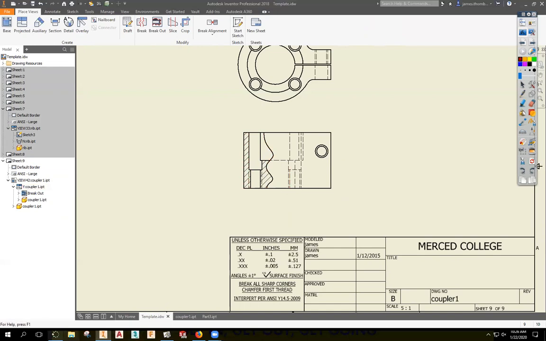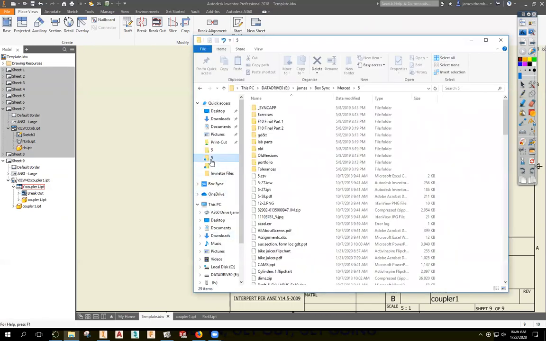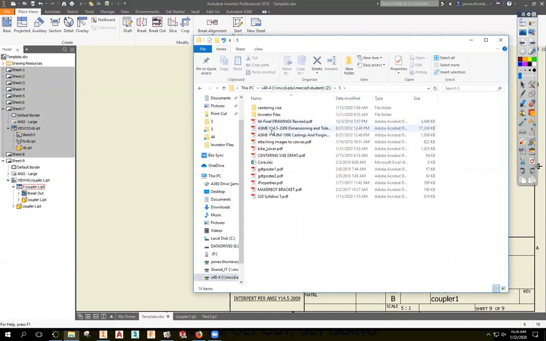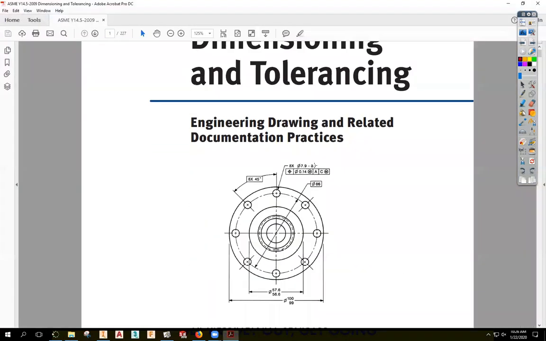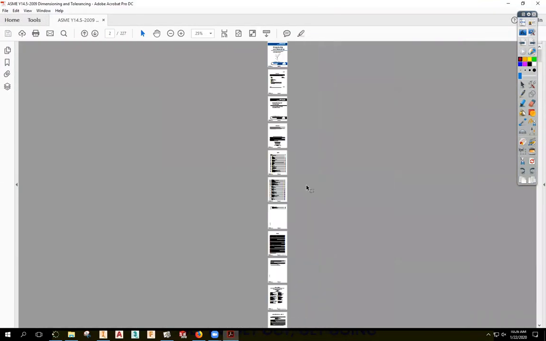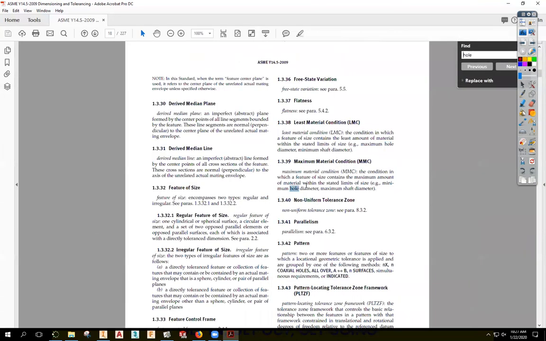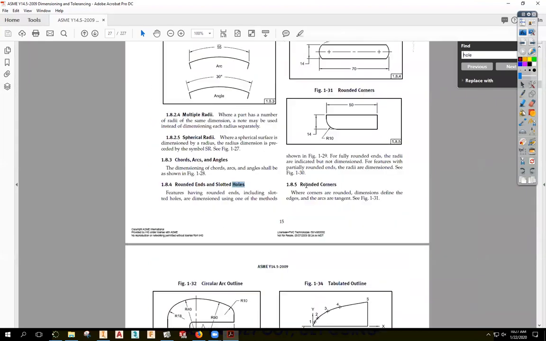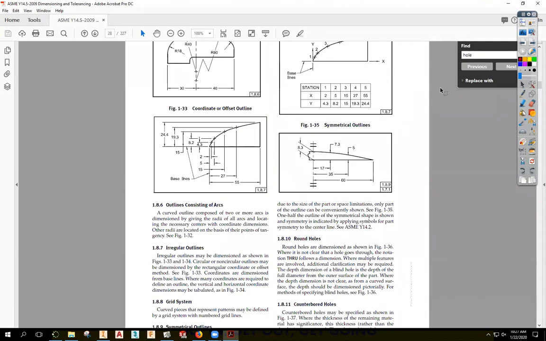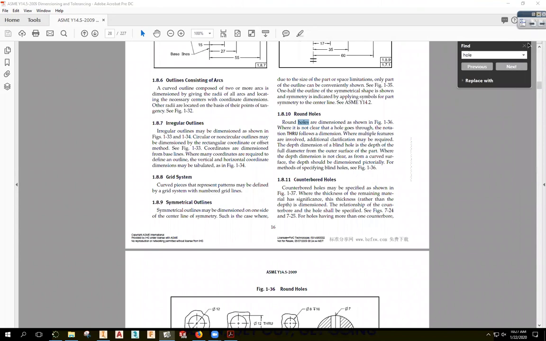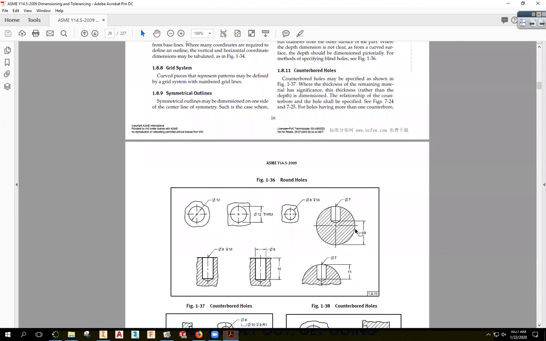Remember, you have the standards to look at. So if you go to the H drive, Y14.5, you have the standards. So if I look for hole. So it says as dimensioned in figure 136. So this is how they should be dimensioned.